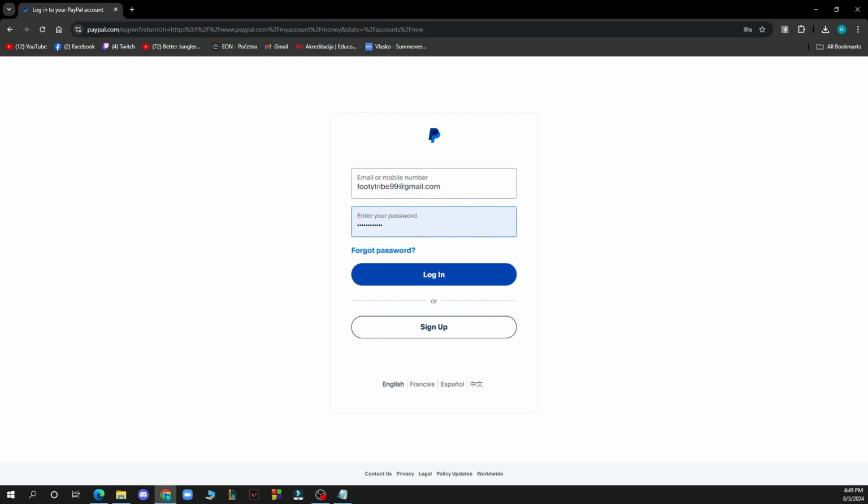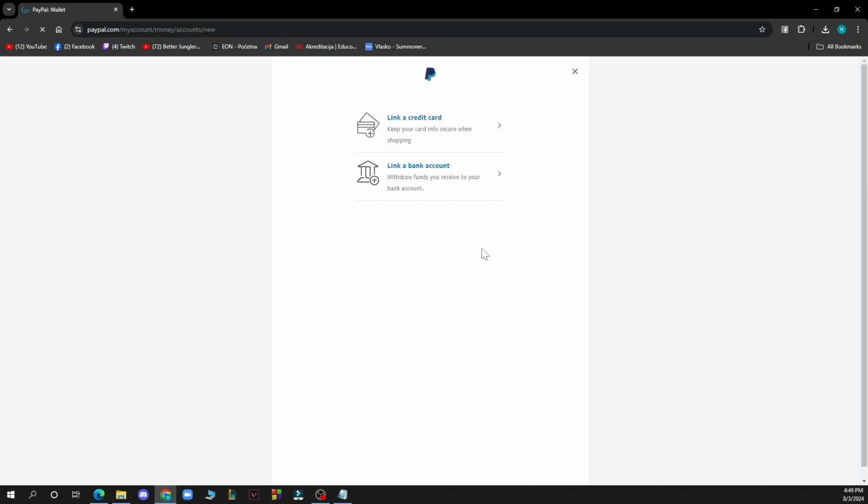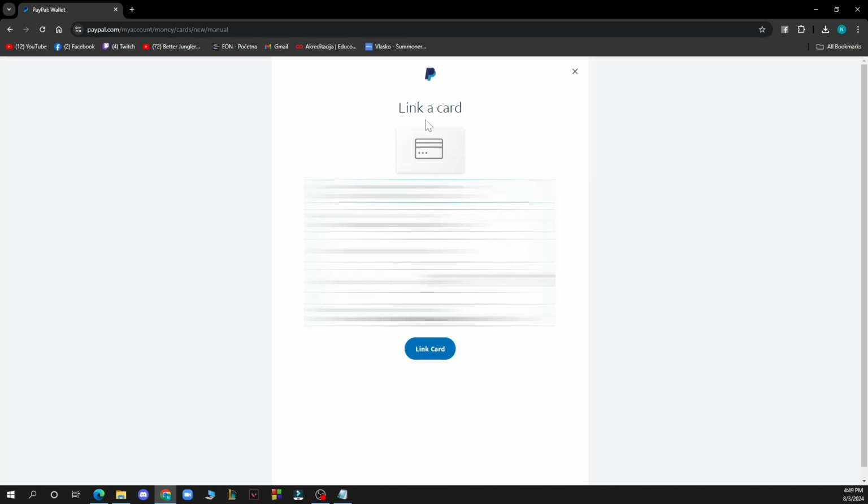After that, this screen will pop out where you need to log in and click on link a credit card or link a bank account. For this option, you'll need to click on link a credit card. After that, you just need to put all the information about that card. So enter the card number and everything and click card.